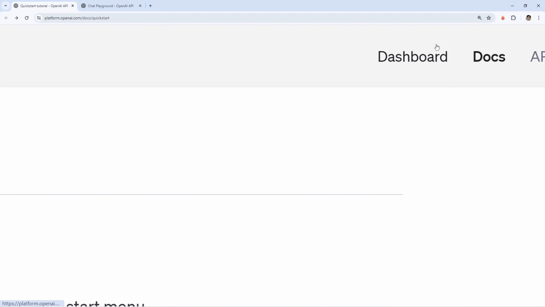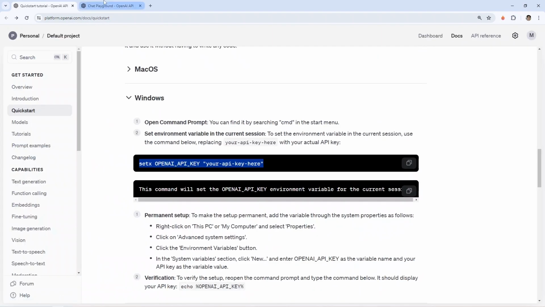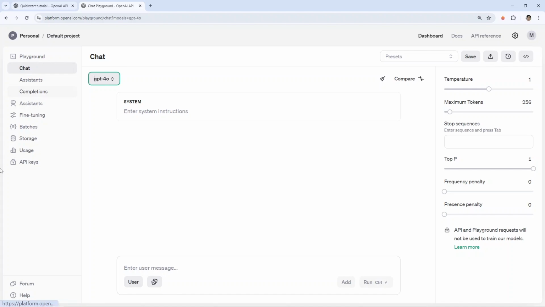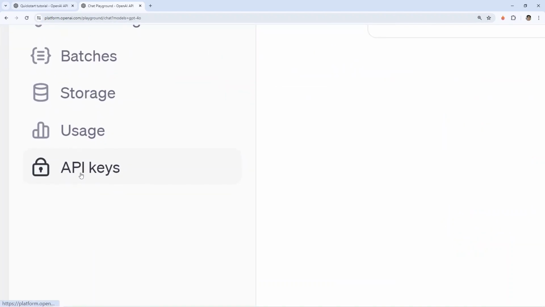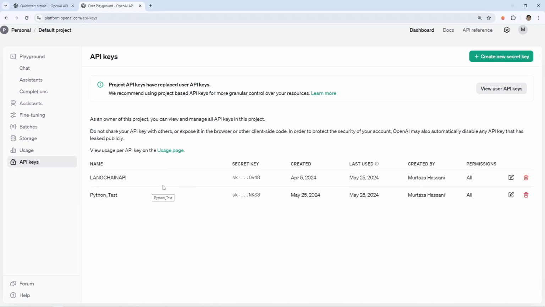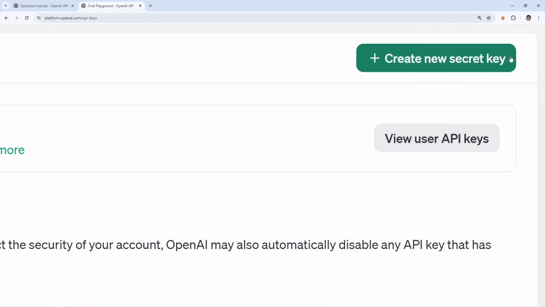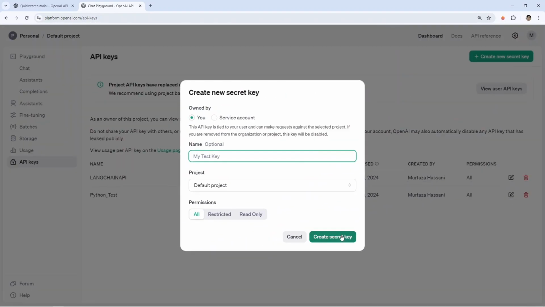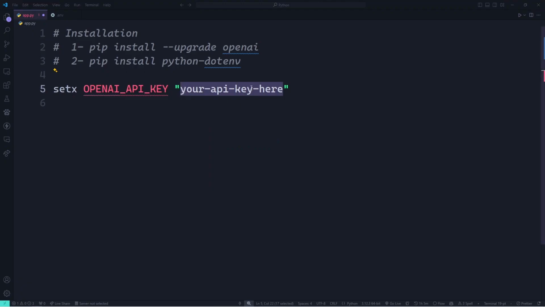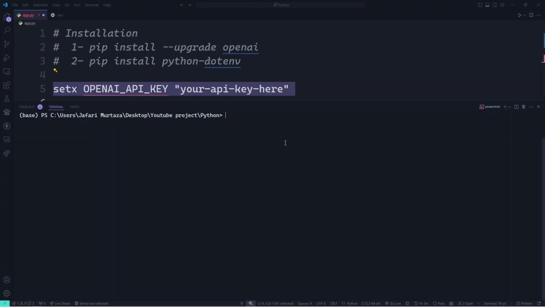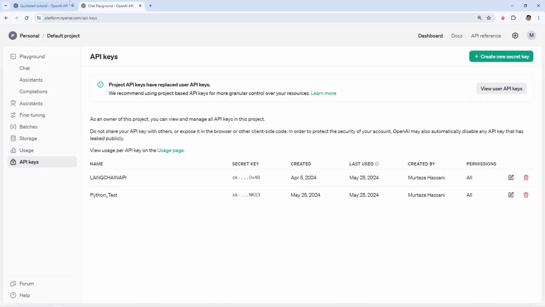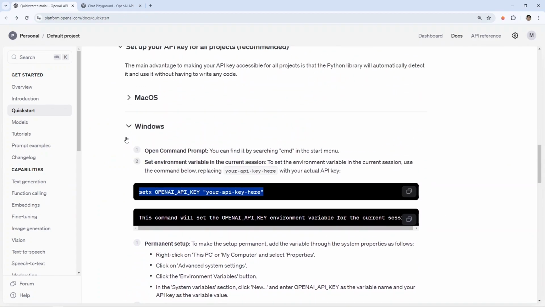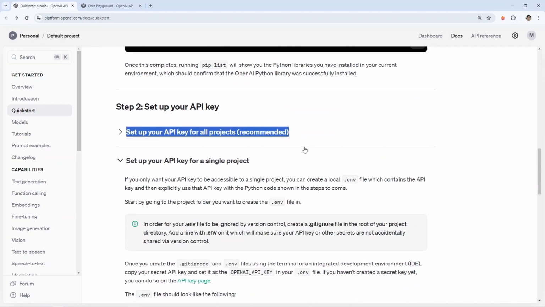You click from the top on dashboard, and then it takes you to this page. From this page you go to API keys, and if you already have one, you're good. If you don't, you can create a new secret key, give it a name, and hit the create secret key button. Please make sure to copy your API key before you close the pop-up window, otherwise you won't be able to copy it anymore. When you copy your API key, you put it here, run this in your terminal, and you're good to go. But as I said, I'm not going to follow this step. It was just to show you.